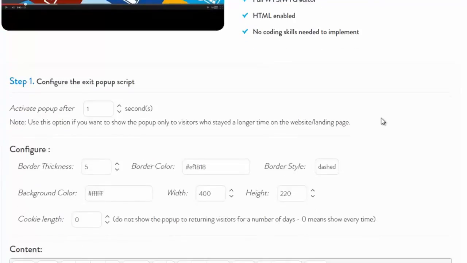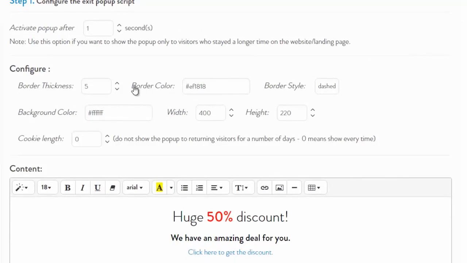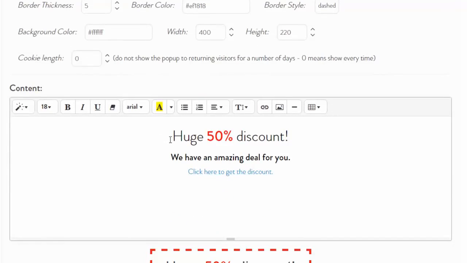So here is how it works. It's very simple to set up this tool. All you have to do is choose how many seconds you want to delay the pop-up. Then you can customize all the style of the pop-up, so the border, the color, the style of the border. You can customize the size of the pop-up as well. And here you can put the content. You can put anything you want here.